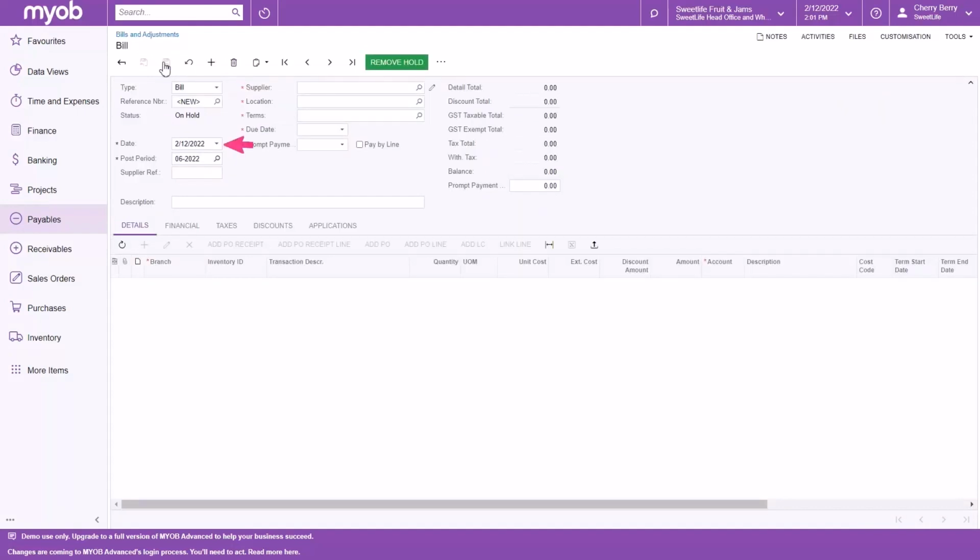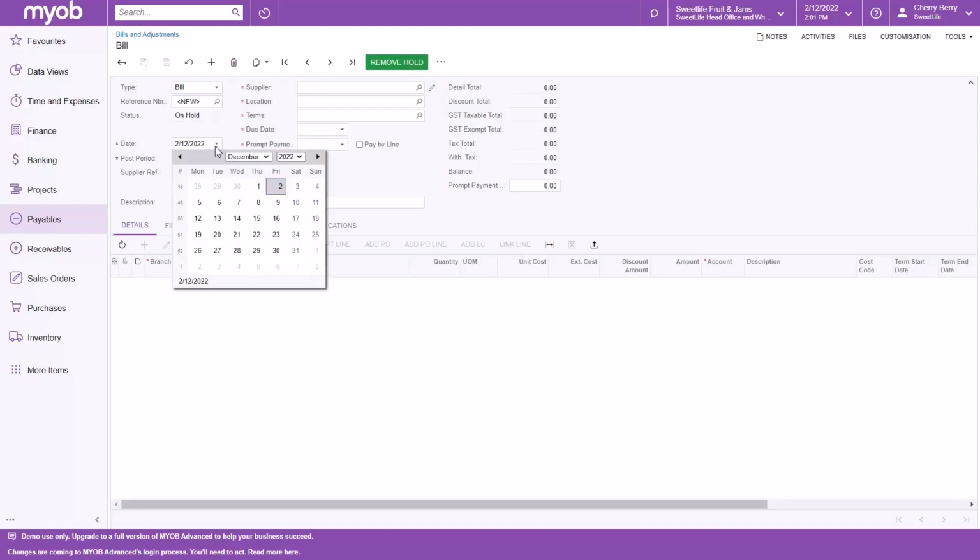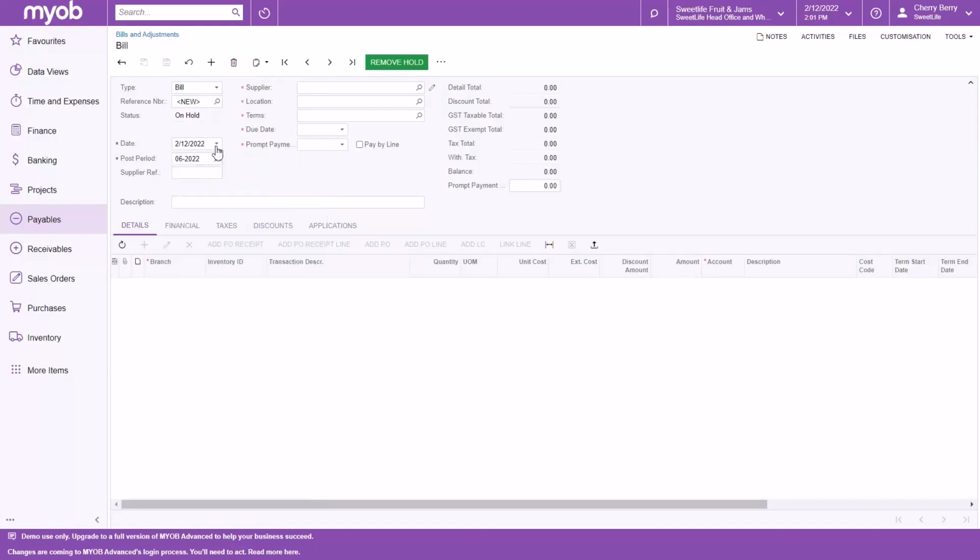By default, the Date field displays the current date and the Post Period field displays the financial year ID. You can change the date to match your requirements. In this example, we will keep the current date.